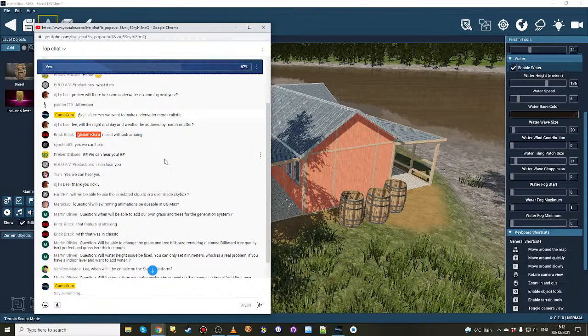Will the night and day and weather be actioned by March? Weather, definitely yes, because we've already been working on it. The improved weather effects are awesome, so look forward to showing you that.